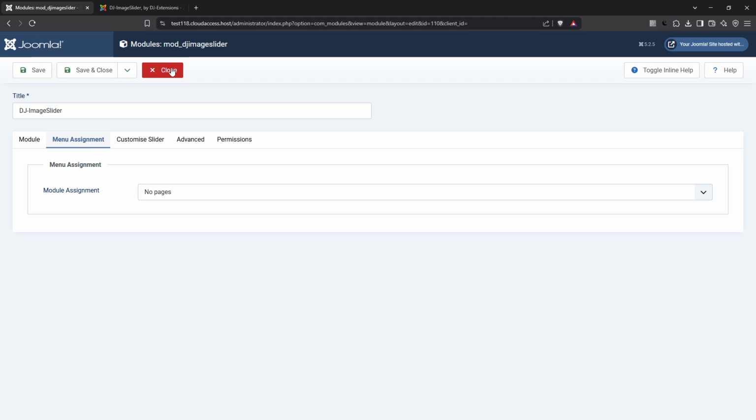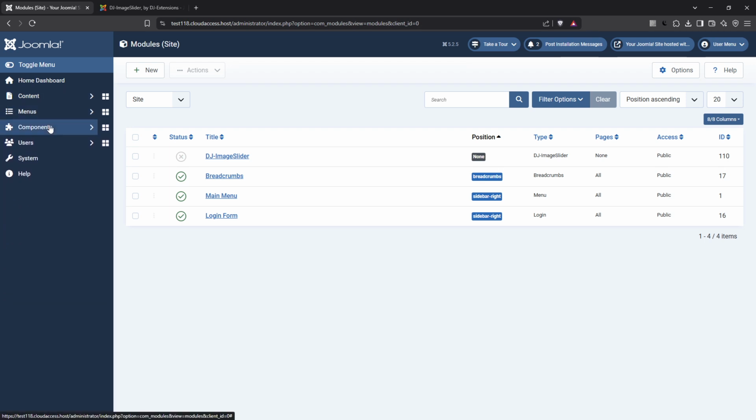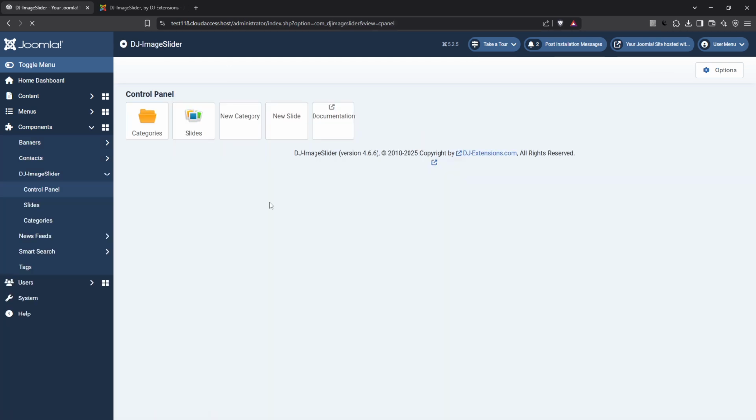After setting up the module, you need to populate it with your chosen images. To do this, navigate to Components from the main menu, then DJ image slider, and finally the Control panel. The Control panel is where you'll manage your slides. Here you have the option to upload new images, edit existing ones, or create entirely new slides. Be sure to choose high quality images that represent your content well.